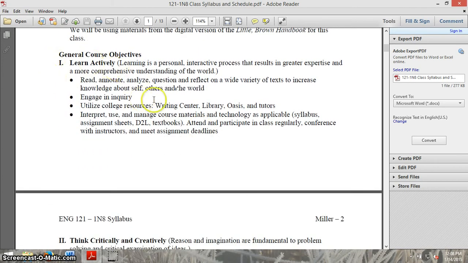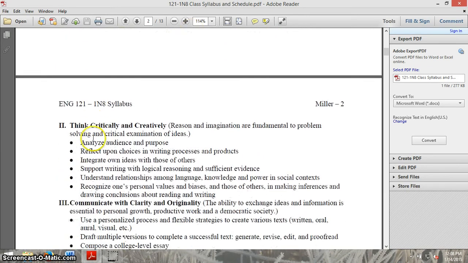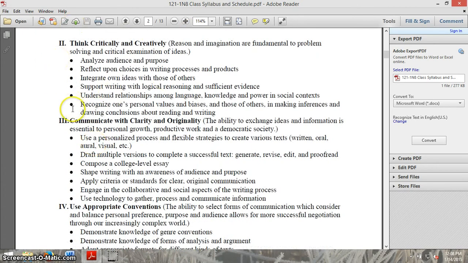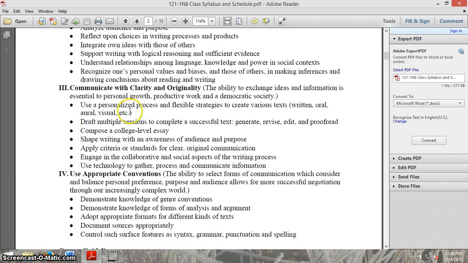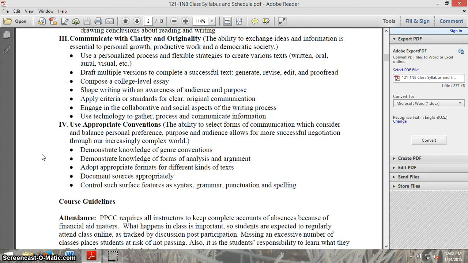General course objectives, these are pretty standard. You'll see these throughout. We want to make sure that your learning experience is active and that we're doing as much as possible to really get you engaged in what it means to write a college essay. So we're going to be working on active learning, and we'll talk more about what that means as time goes on. Critical thinking, creative thinking, clear and original communication. Again, that's kind of what this class is designed to help you do. So we want to make sure that you're on the right page with that. We will be working also to make sure that everybody maintains the appropriate conventions for academic papers.